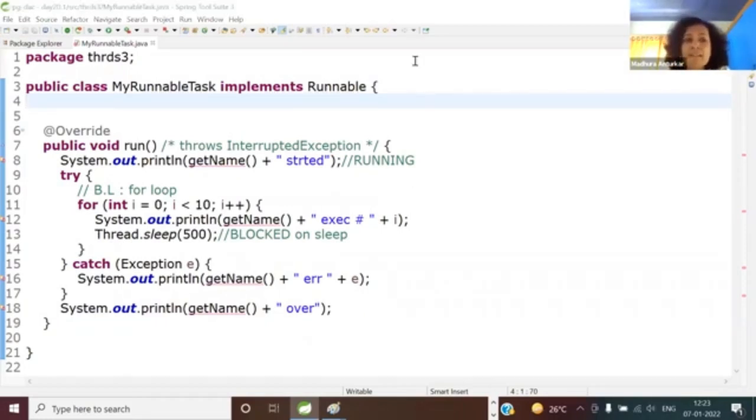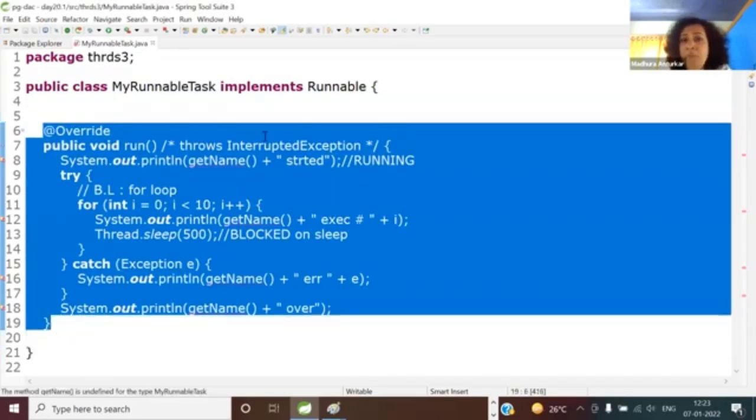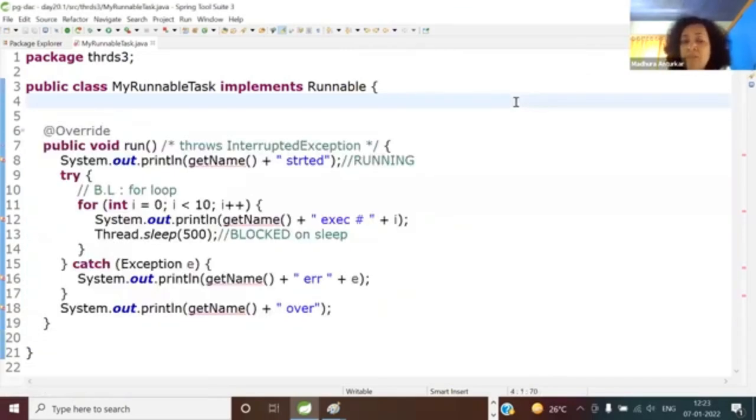So now answer the next question. Is it compulsory for us to implement the run method? 100% yes. I have made this statement multiple times. Whether you extend from Thread or whether you are implementing Runnable, the run method has to be supplied. Okay. So now start answering the questions.